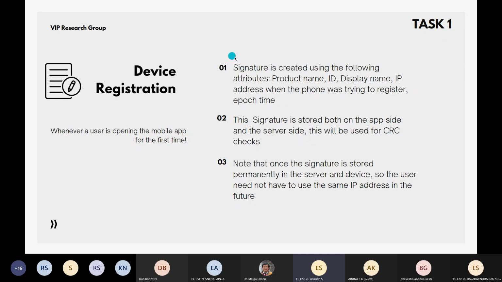So how the device registration works is, first a signature is created for that particular phone. What's a signature? A signature is a unique identification for that particular phone. For the signature, we're trying to take the product name, which will be the mobile phone name, the mobile phone's ID, display name, the IP address when it was trying to register, and finally, the epoch time. Epoch time is the number of milliseconds that have passed since January 1st, 1970. So the combination is going to be unique enough for each and every device that's trying to connect to the server.